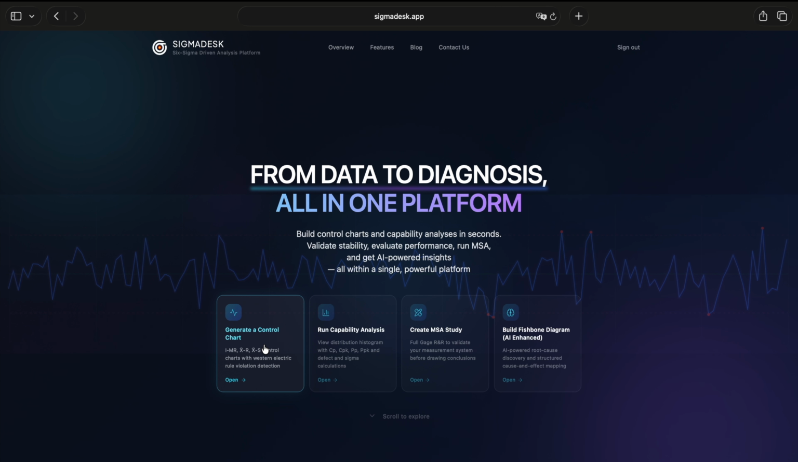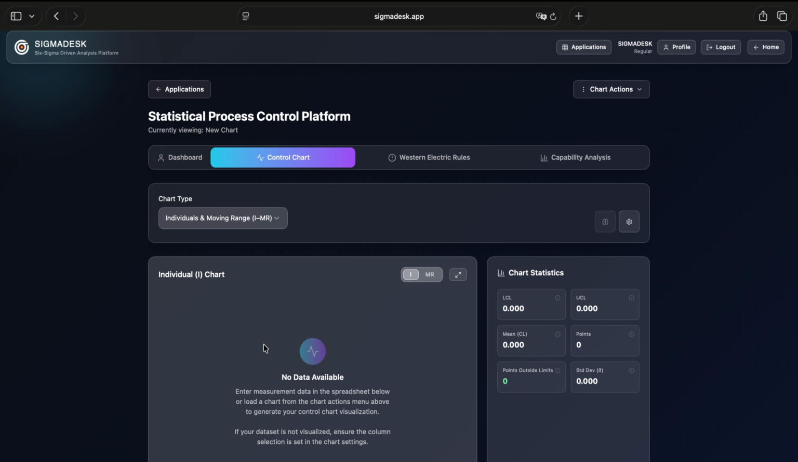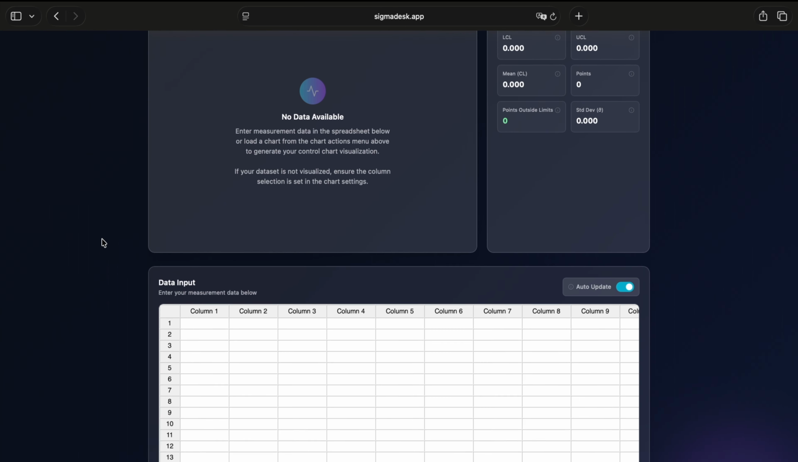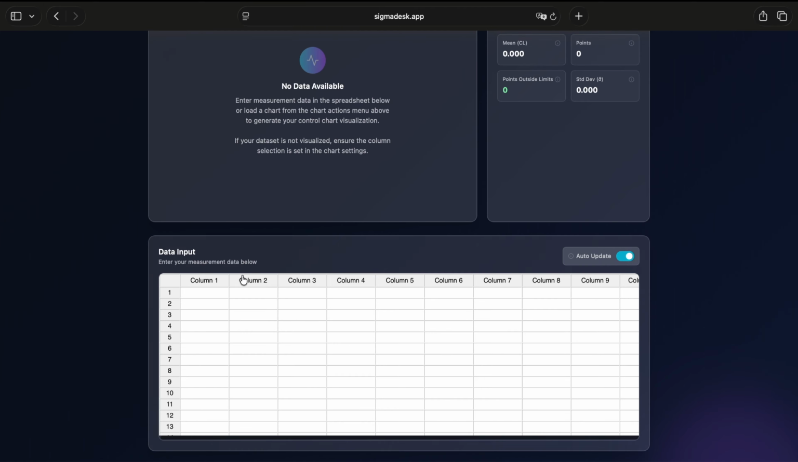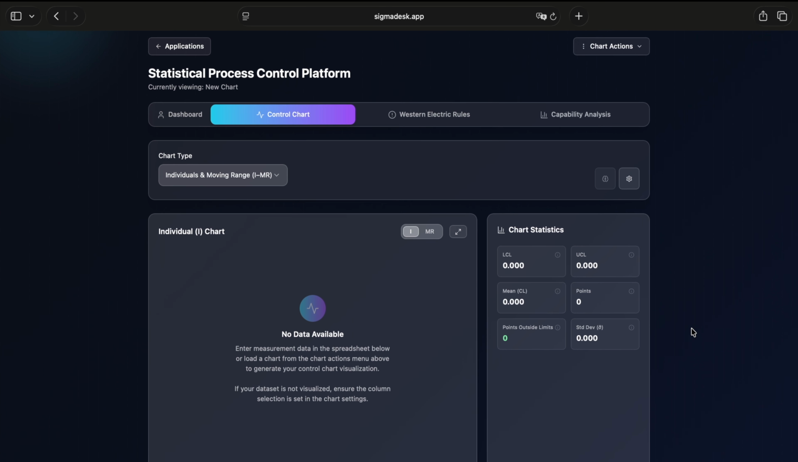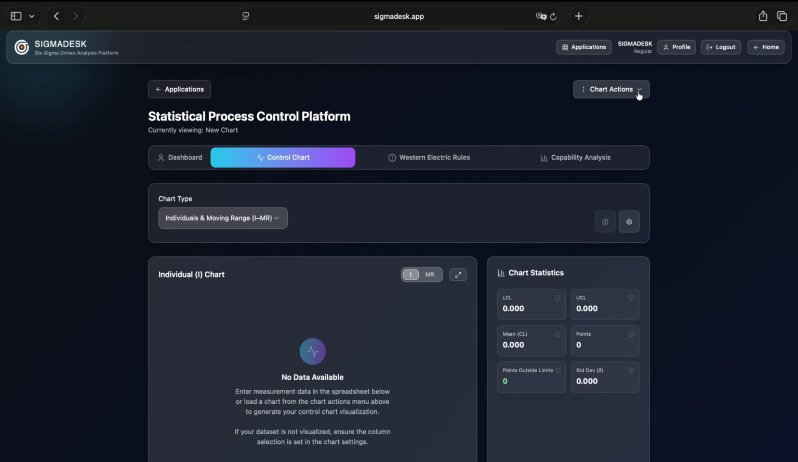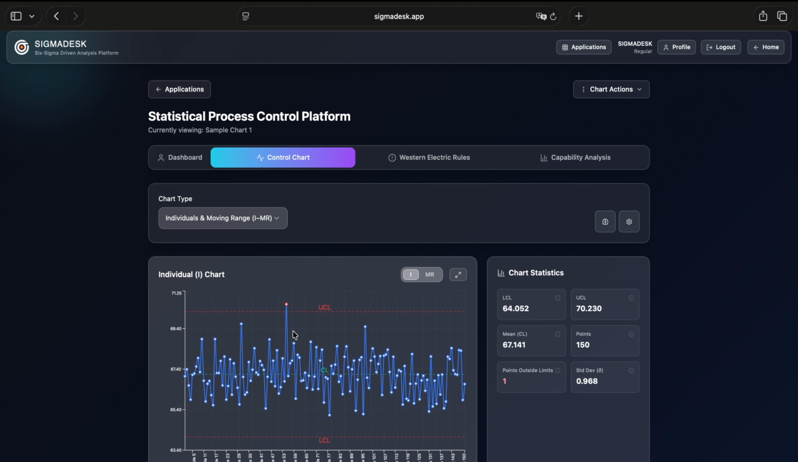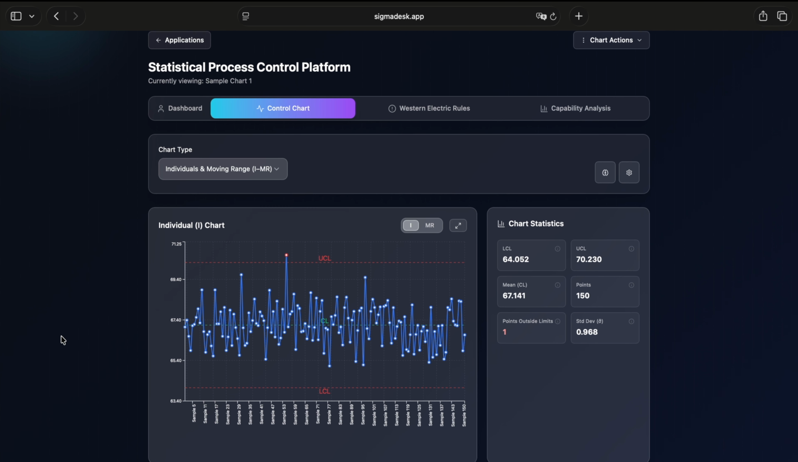First, from the home page, I select the control chart generator, which takes me directly to the IMR chart creator. The only thing I need to do is copy and paste the dataset into the spreadsheet, or load one of the control charts we previously saved. I will upload a sample chart that I prepared earlier. From the chart options, I simply load the saved chart. Now my dataset is loaded, and the I chart has been visualized.